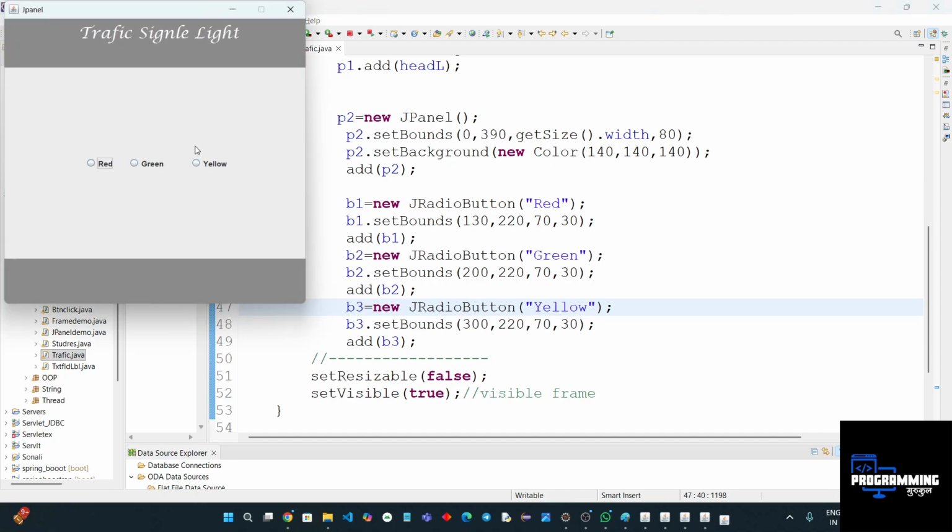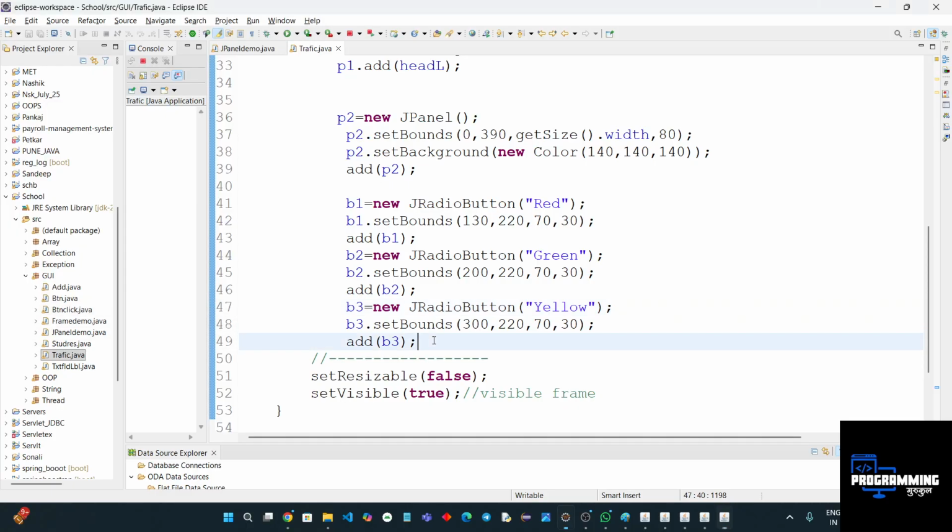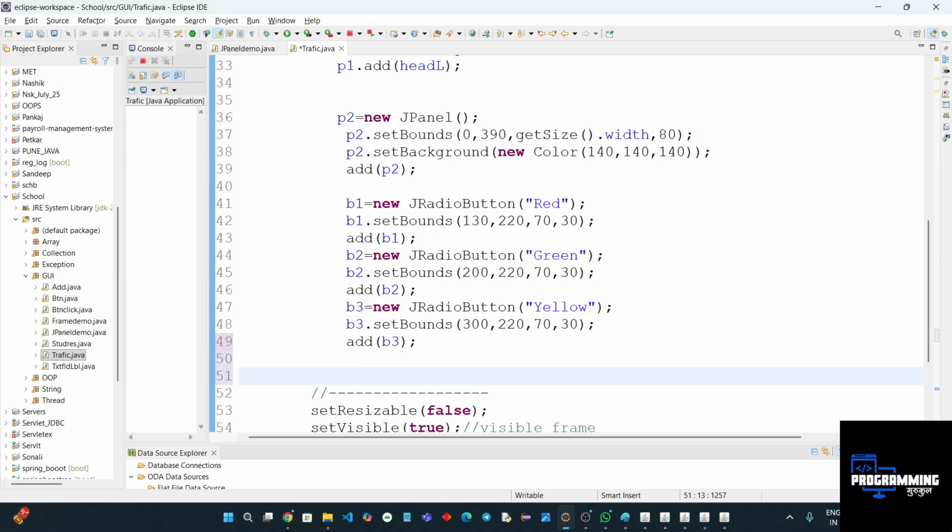See, the main feature of a radio button is you can select either one, either green, red, or this. But now all three get selected. This should not happen, because the user will select either one of these. For that, there is an option called a radio group. You can add all these three buttons in the button group options.